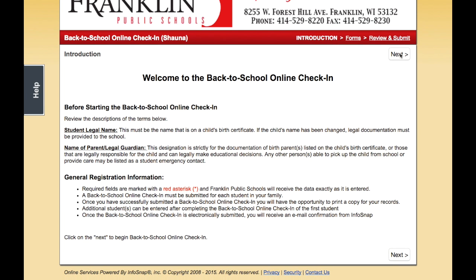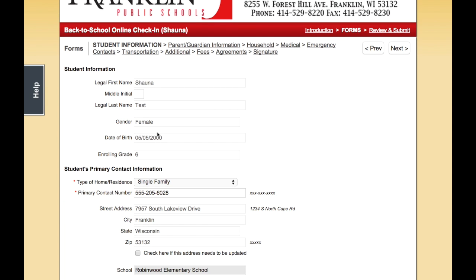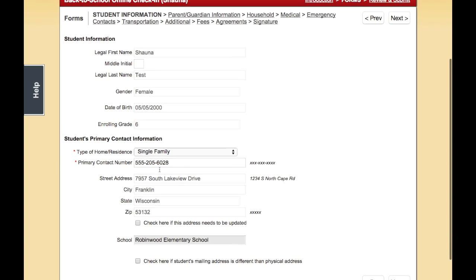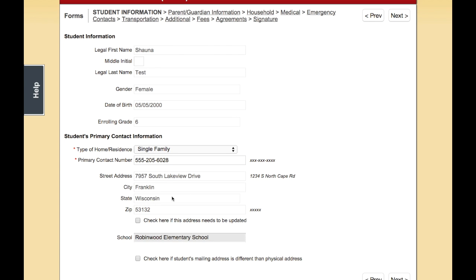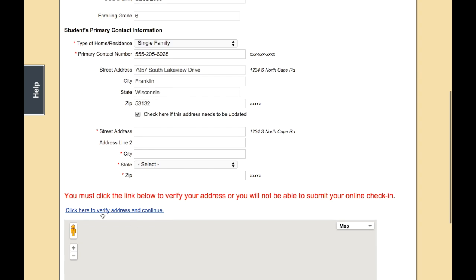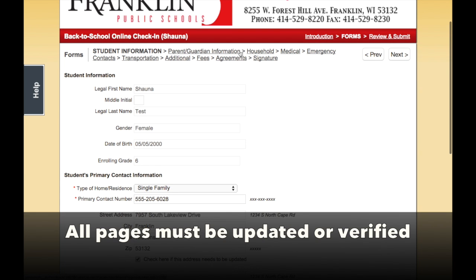So from the welcome page here, I'm going to click on Next. When you get to the student information page, you'll notice that the name of the child you're filling this out for is listed up here in parentheses. This will pull in all of the information that we have on your student from our database, and so your role right now is to go through and double check this information. If as you're going down this page you see that there's a mistake, maybe a change of address or any of the information here, you have to check this box where it says check here if this address needs to be updated, and then you can put in the new address, and then you click down here to verify your address and continue on. You'll go through all of these pages filling out the information about that particular student.